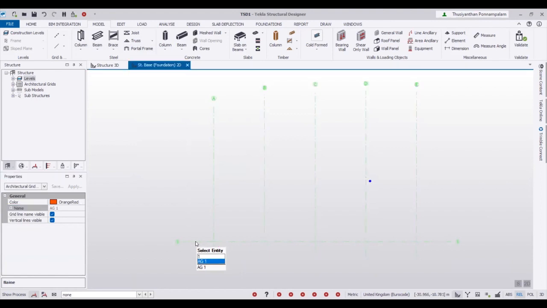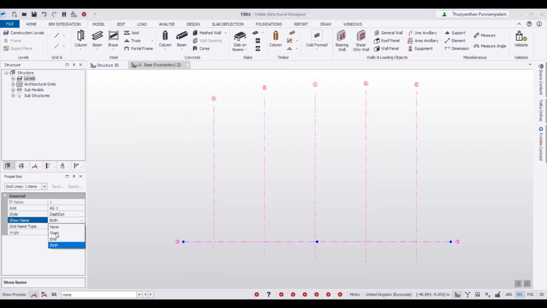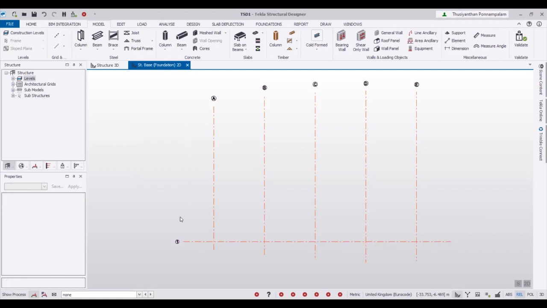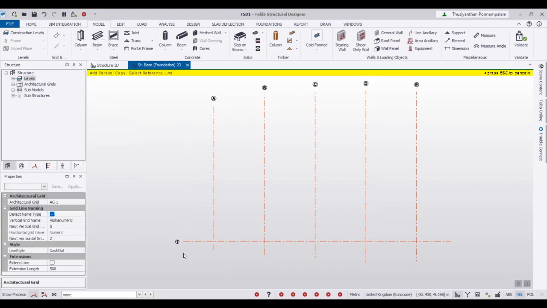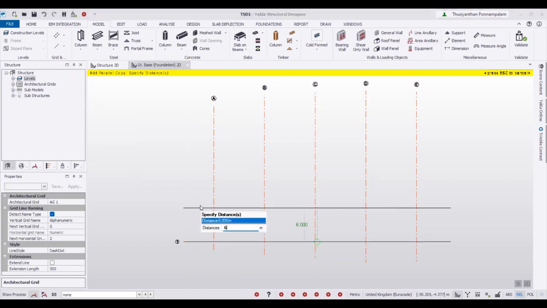Okay, sorry. I choose start. Start only. Okay. I got the same system. Actually, you can use parallel quickly also. Actually, you can pick here. You can move this way, 6 meter. So press F2, enter 6 meter.